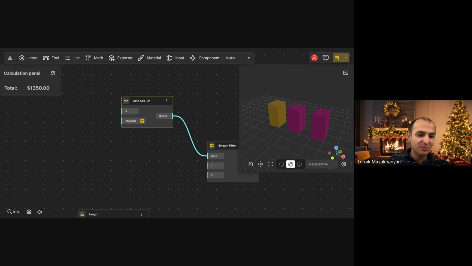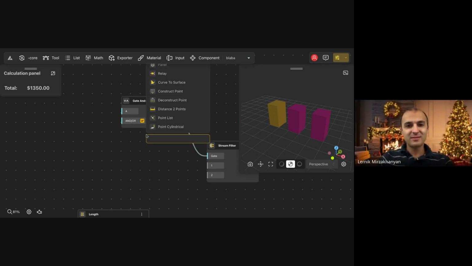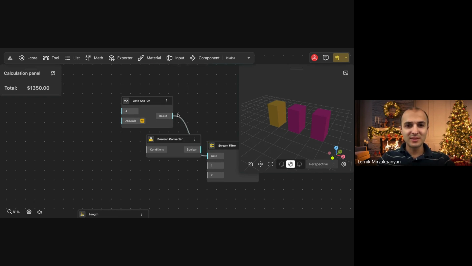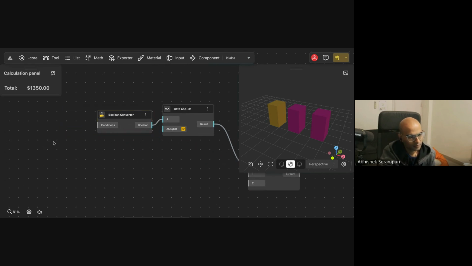Okay. Custom textures. Did you try Boolean converter? Yeah, I think I still need a Boolean converter. Yes, this. And add the list over here. Exactly.